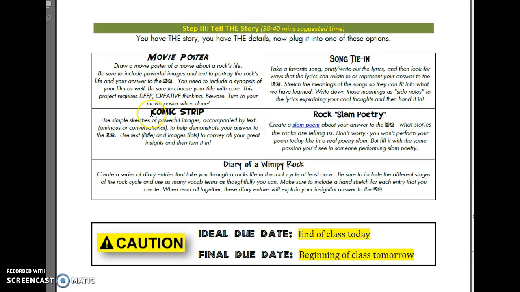Here is another one that's kind of similar. You're doing a comic strip in this one. You use simple sketches and powerful images accompanied by some text, and you use that to help demonstrate your answer to the essential question. Use text a little, use images a lot to convey your great insights. Again, it'd be great if we could use color, but we don't have that. So this will probably be a black and white comic strip kind of thing. But maybe you can tell me the essential question answer. You can tell me what you learned, the story that rocks tell through this comic strip.